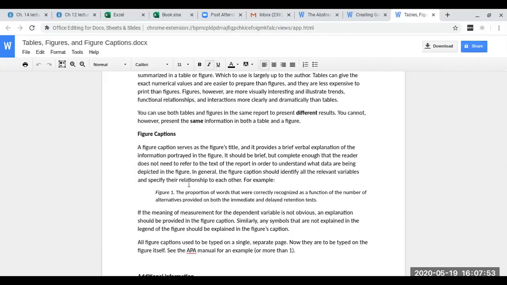So what would this graph represent? It's not just the figure title, it is the caption. So what are we looking at in this graph? We're looking at the proportion of words that were correctly recognized as a function of the number of alternatives provided on both immediate and delayed retention tests. If we were to use the example I gave you on male, female, and dark and light clothing, you would say the total number of people that helped as a function of gender and type of clothing the person was wearing. That's what you would say.